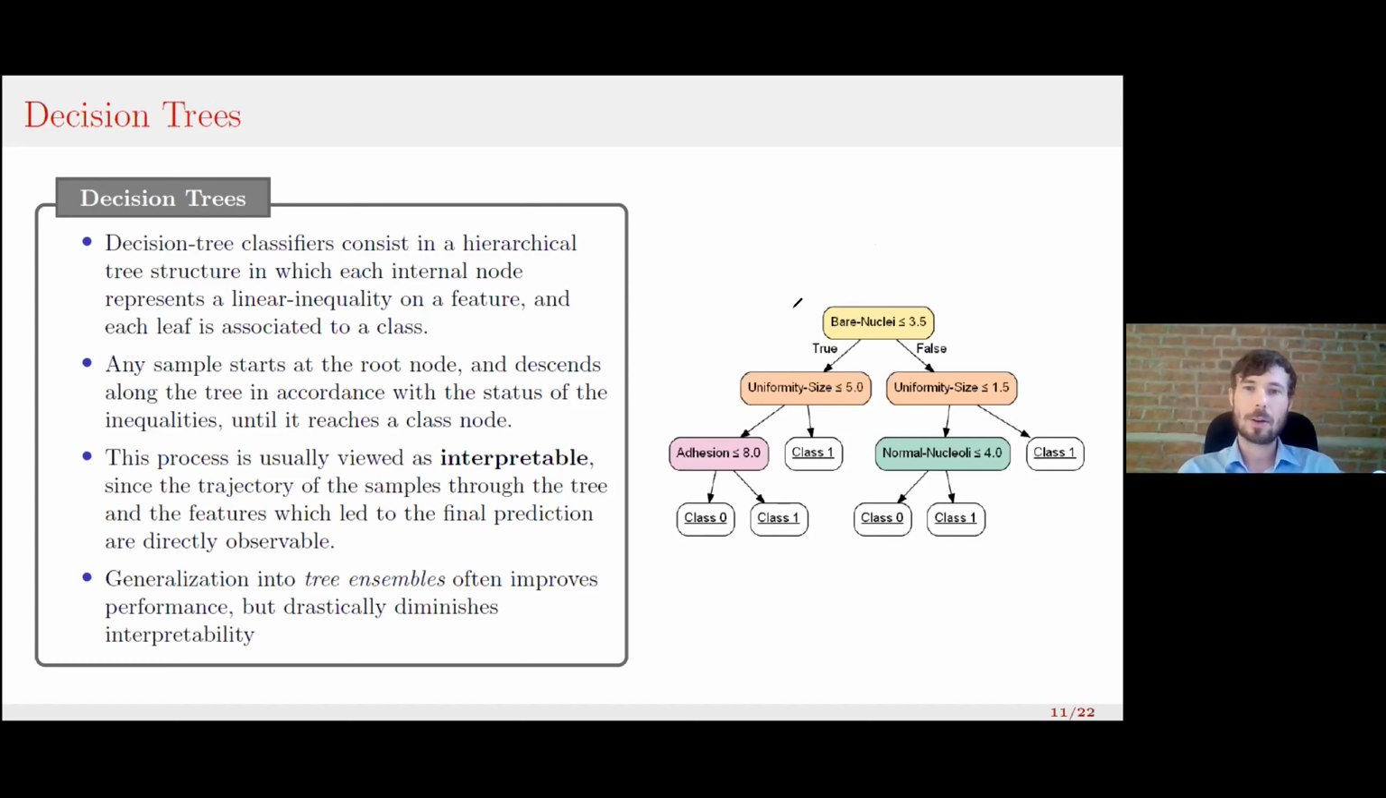In the simplest form, you will test, for example, is my nucleus size greater or smaller or equal than 3.5? If this is true, I go to the left. If not, if you are strictly greater, you go to the right. So once this is trained, it is very easy to follow the decision process within a decision tree. Just go from the root to the leaves, and you are going to get your final class.